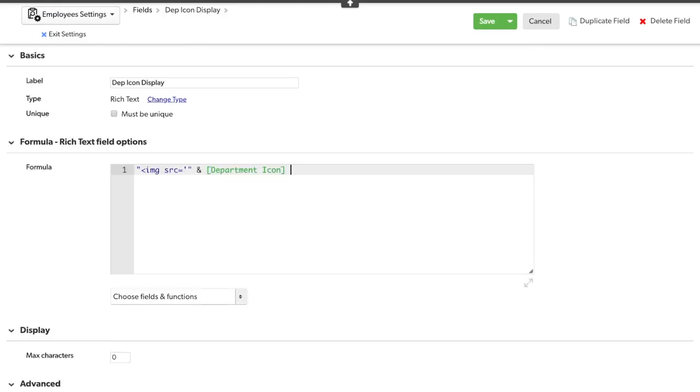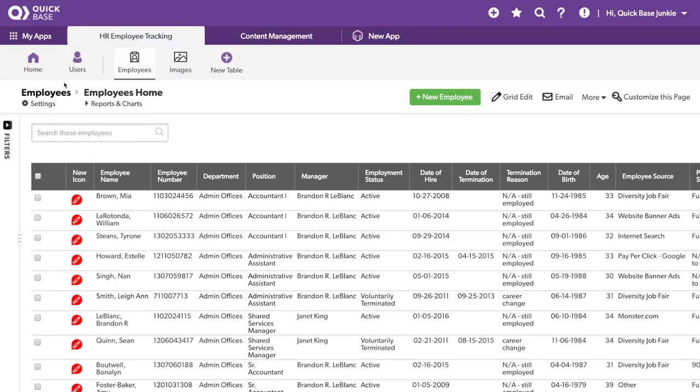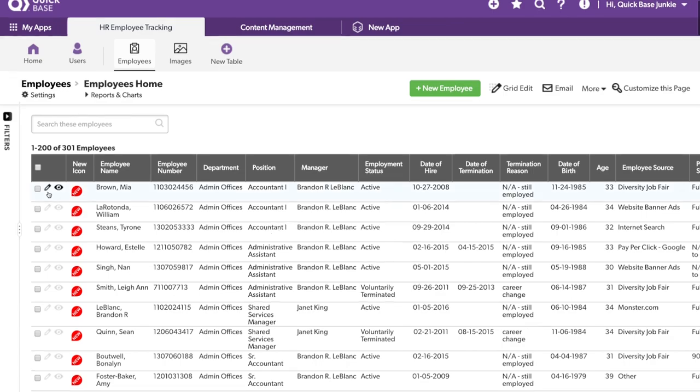And then I can continue my image tag, appending that to the single quotation that ended the URL, followed by the width, set that equal to, let's make this one a little bit bigger. I'll have a single quotation, the number of pixels, and another single quotation. And then we want to end the image tag. I'll click save. Let's exit. Let's jump into one of these records.